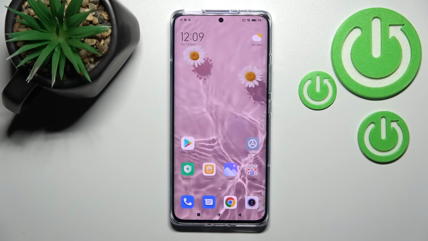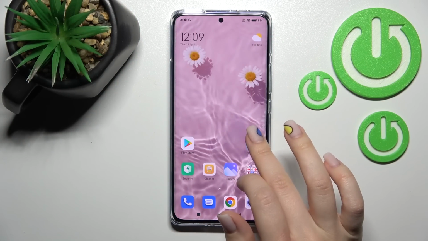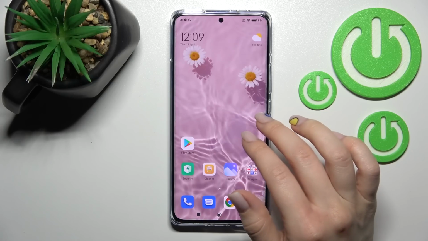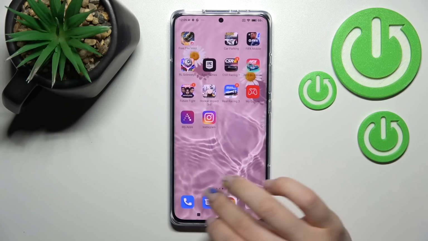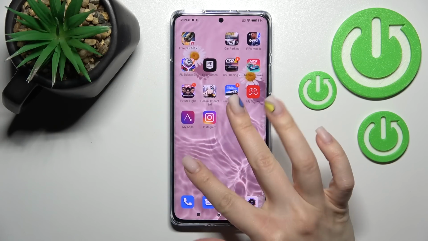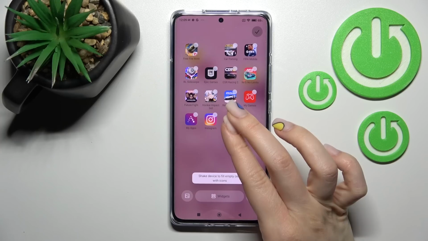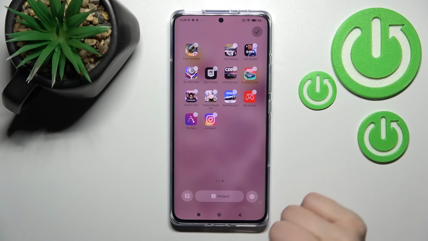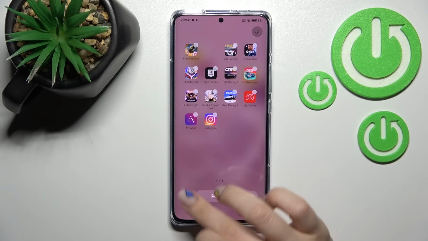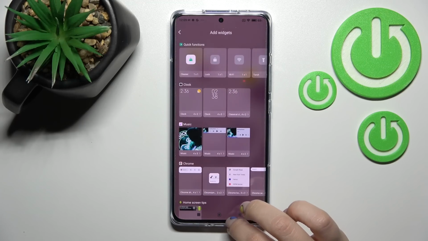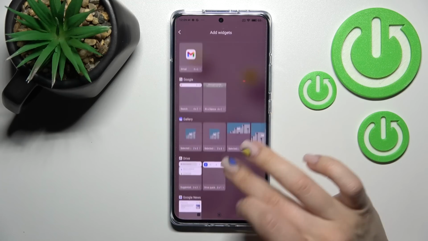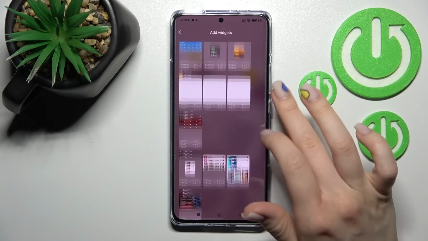Welcome, today in front of me Xiaomi 12 Pro, and I'll show you how to add or remove home screen widgets on this device. So first you should select the screen where you want to add the widget, and then after that just hold the screen for a while or just swipe with your two fingers at the center at the same time, and after that you'll see here the widgets icon. Just click here, and now we can see all the available widgets that we can add to our device screen.